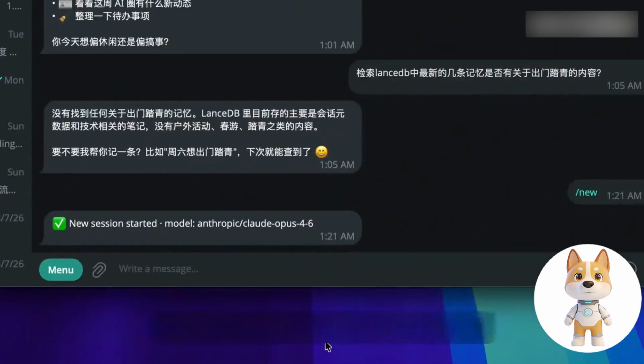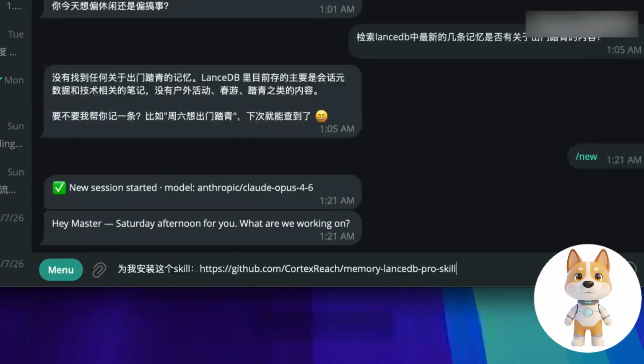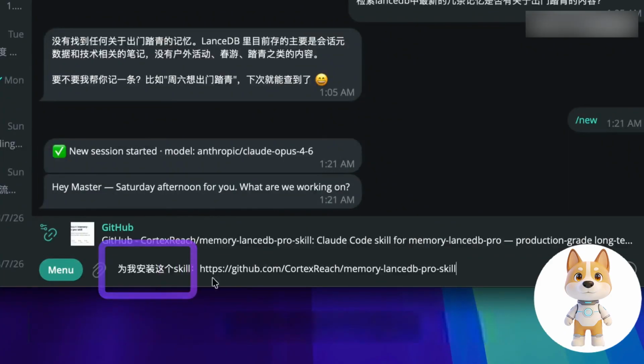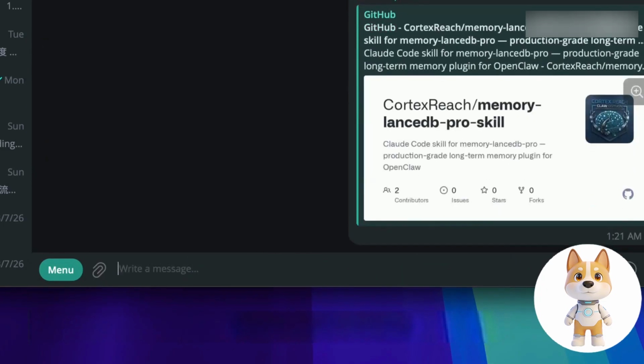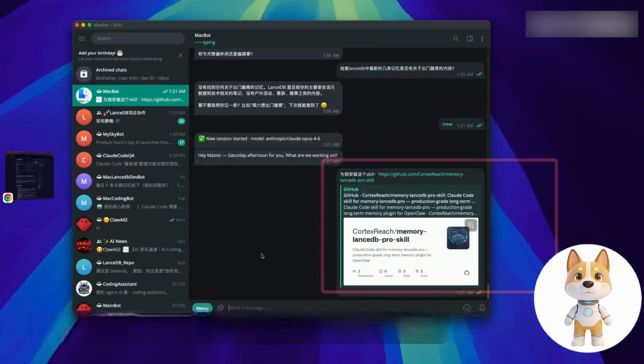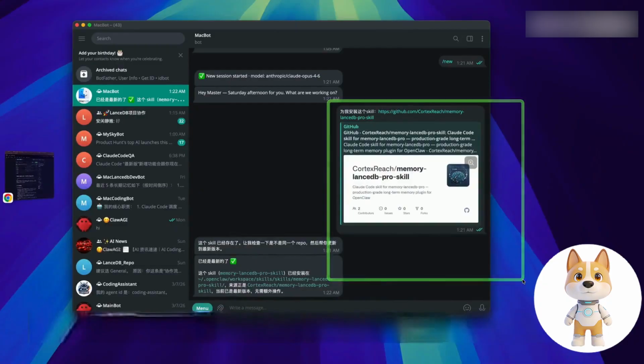Below we can enter the prompt in OpenCloud. The prompt I entered was to install this skill for me, followed by the full link of this skill. We can send it directly. Let OpenCloud install this skill first, because the process of installing a skill is very simple. There will be no errors, or OpenCloud completely crashing after installation. With this skill, we can use it below.